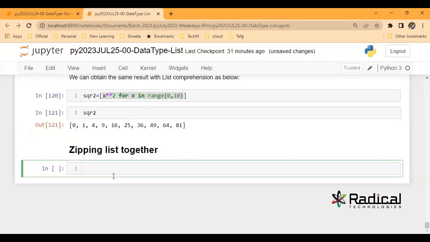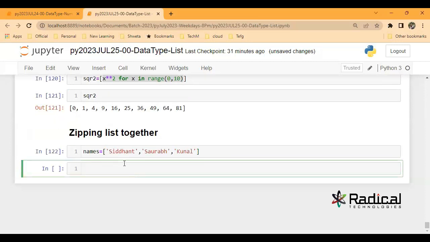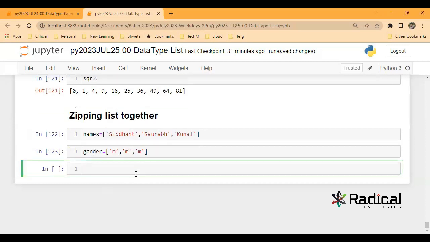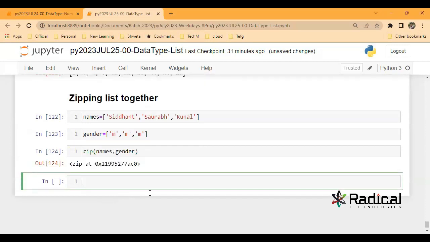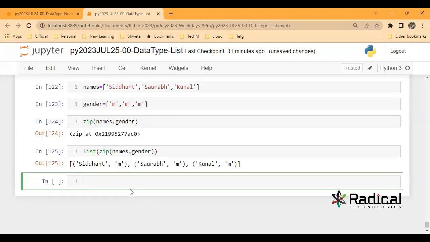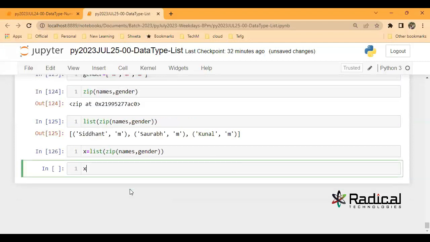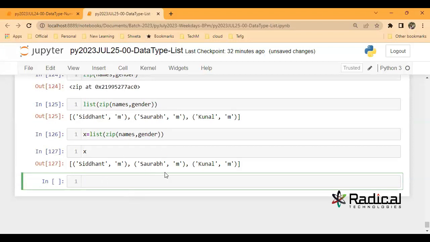Zipping together list items: make sure the lists have a proper size. Say I have three students named Siddhant, Saurabh, Kunal. I will keep their gender values as male, male, male. I want to zip them together with the function called zip, and I get a zip object created. When I say list to return it in this format, then the list has been defined. So it returns x equal to this value, written as a combination, a pairing of the values.